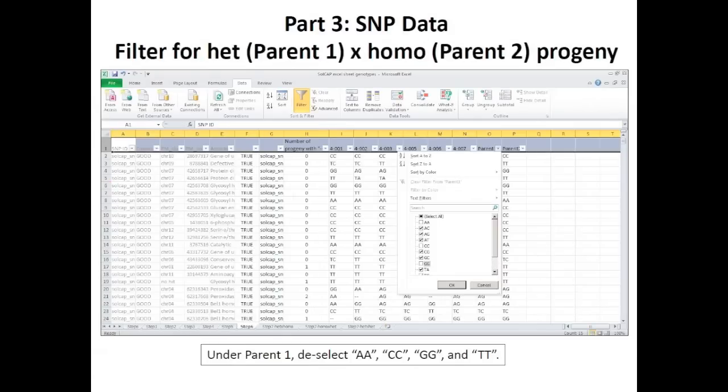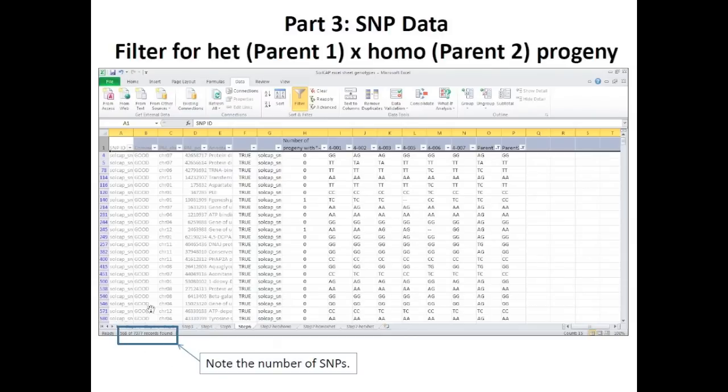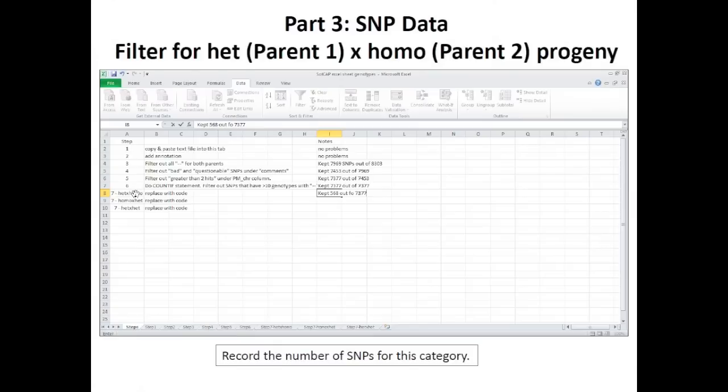So the next part is to filter, at least if you're going to be doing mapping, for those SNPs that are heterozygous for parent 1 and homozygous for parent 2. And so the first step is we set our filter again, go up to parent 1, and we deselect AA, CC, GG, and TT, and that leaves us with the heterozygotes. And then we go over to parent 2, and we select AA, CC, GG, and TT, so these are the only ones selected, and those are the homozygous. So here we can note how many SNPs we'll be working with in the bottom left-hand corner. And here I'm noting that in my steps.